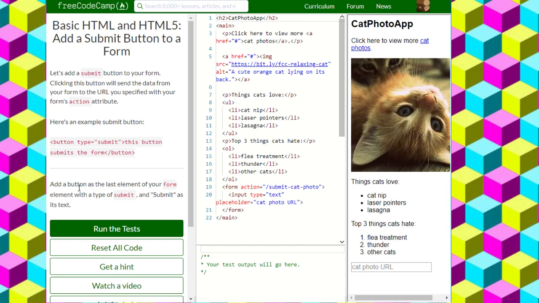End of button. Add a button as the last element of your form with the type submit and submit as its text. So this is within the form. So this will submit the form. So you have to put this within a form element. And they want it just to say submit.